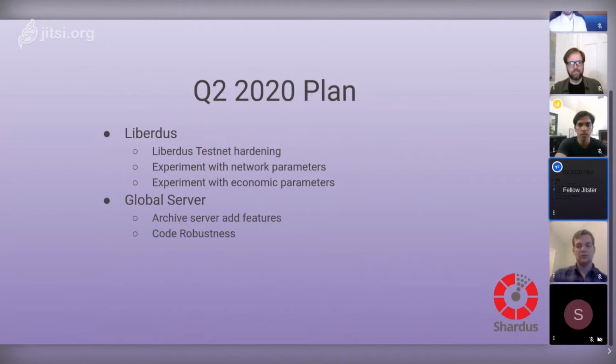And there's quite a bit of work also to be done on the Shardus Global server. As I mentioned, there's still several features that we need to add to the archive server. And there's a lot of code robustness that we can incorporate in terms of just finding more bugs and fixing them, as well as more validation and security checking.